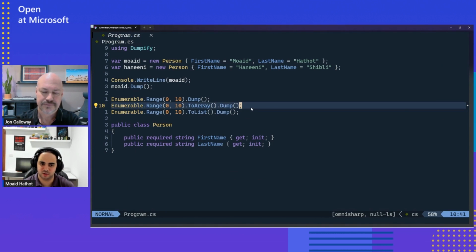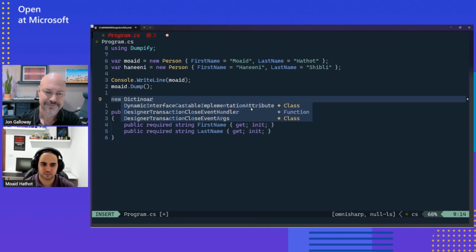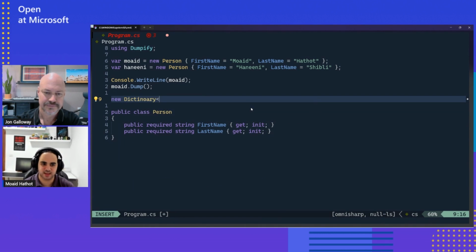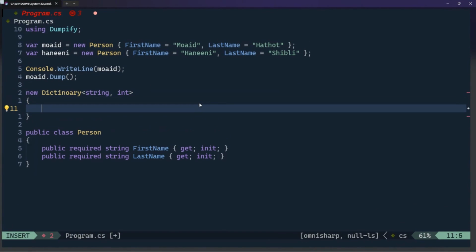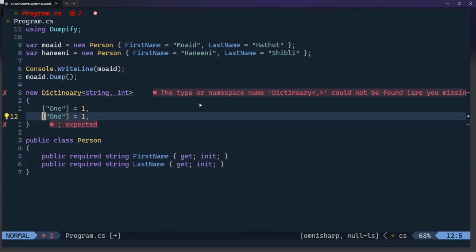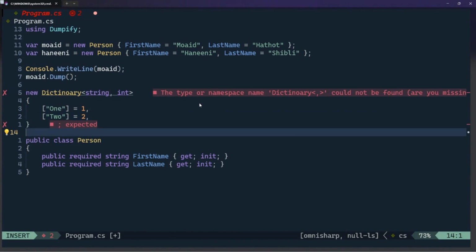So we can do that for dictionary as well, and dictionary is handled a bit differently. So let's see an example. Let's say that we have string to int, and here we have like 1 equals 1, and here we have 2 equals 2, for example.